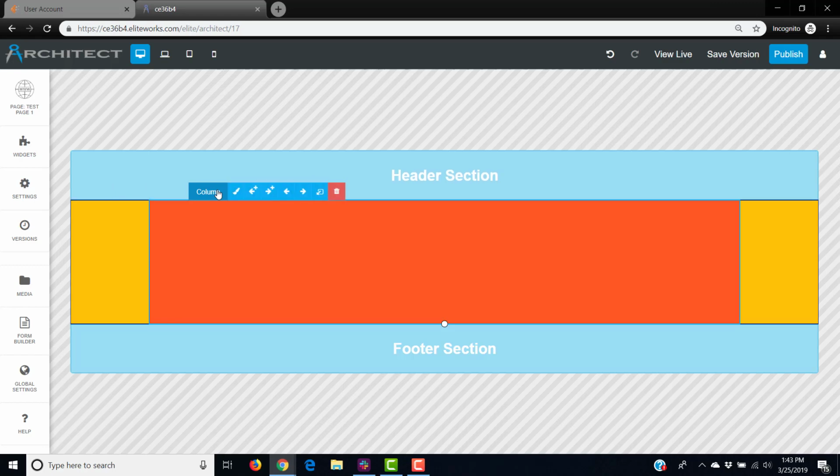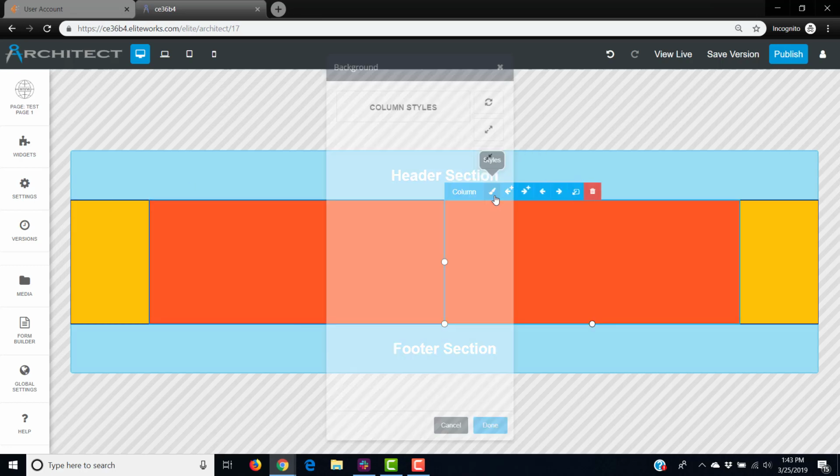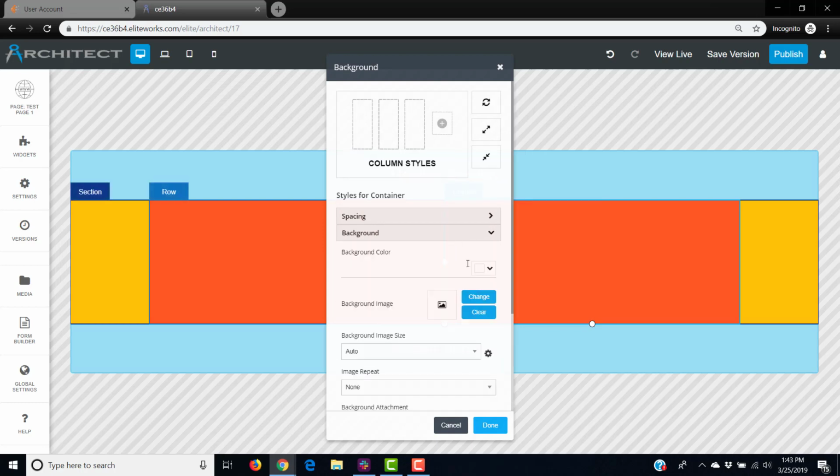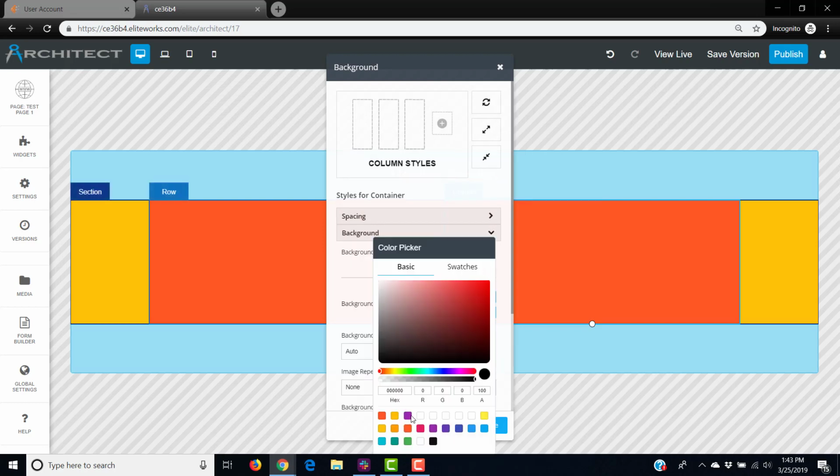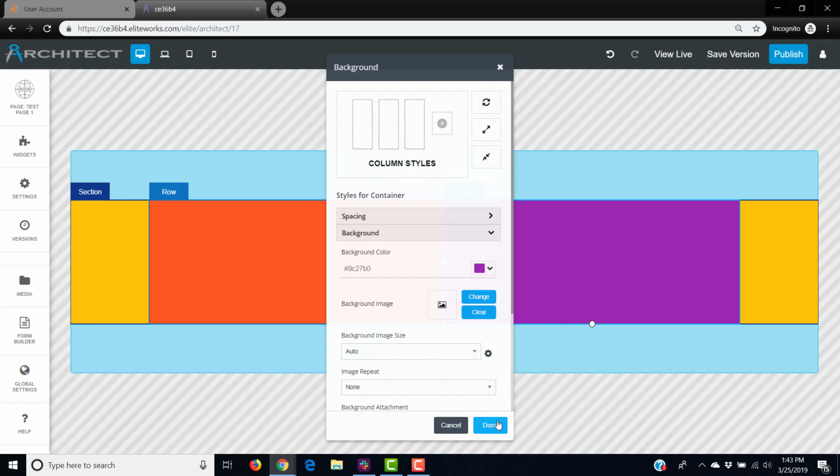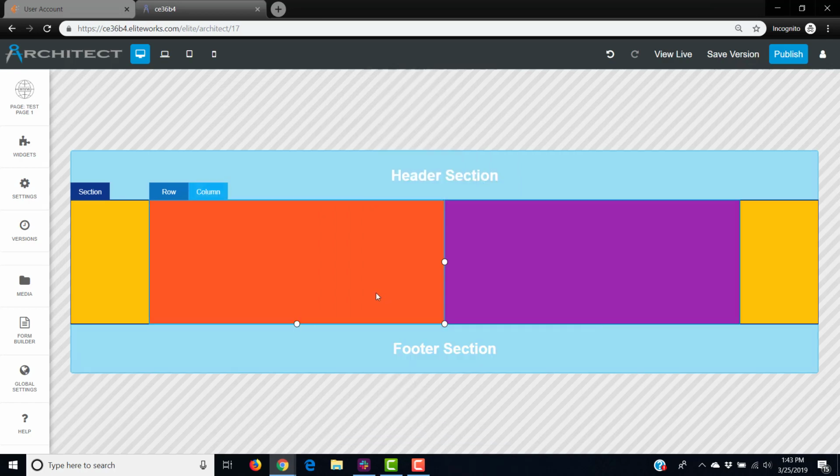Now we're going to create a column by clicking on it, and we're going to click add column right. Okay, and with the right-hand column, we're going to go ahead and change its background color to a purple, and we're going to click done. Now you can see the depth of color going from yellow to purple because of how they are designed.